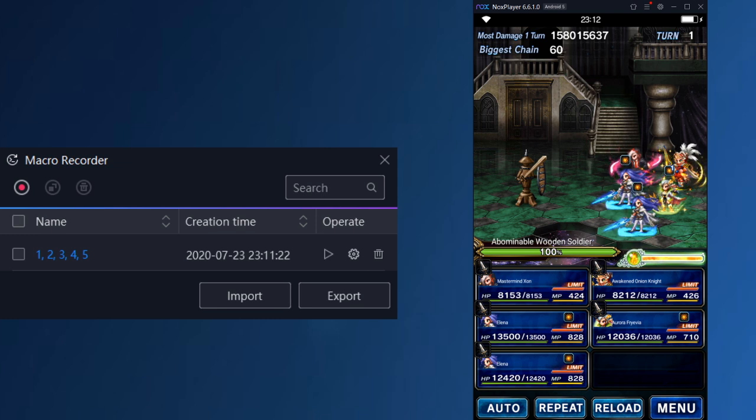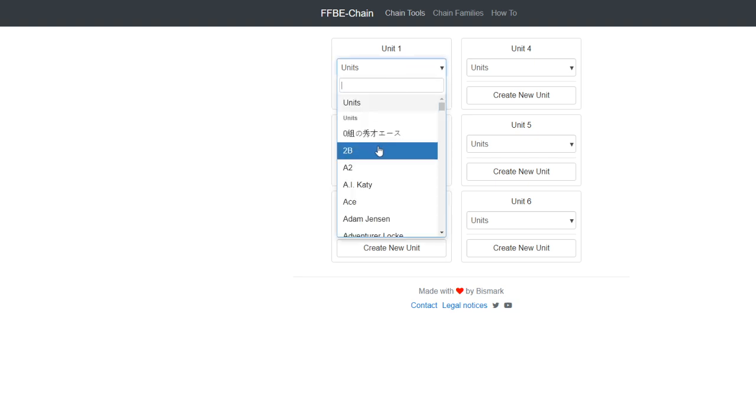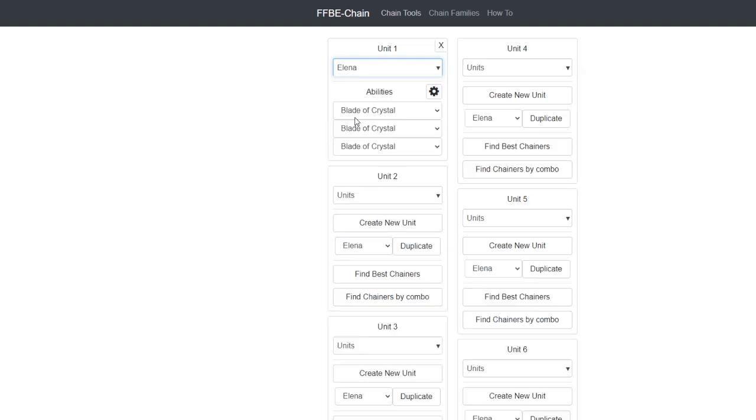In order to do that, we're going to switch over to a website to make macros for us to make this process even easier. This is ffbchain.com. Really great website. The basic functionality of this website is you can input your units right here and it'll create a macro for you. So if you wanted to use like Cloud as your finisher or whatever, you could input it right here. What I like to do is I just grab like Elena or whatever by default. Whenever you type her name in, it fills in some abilities right here.